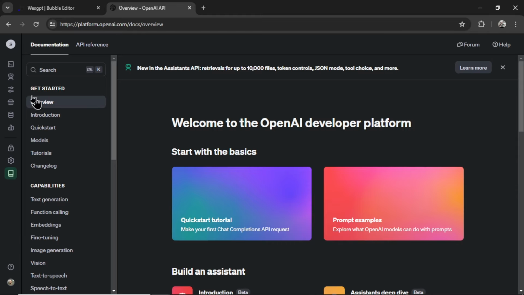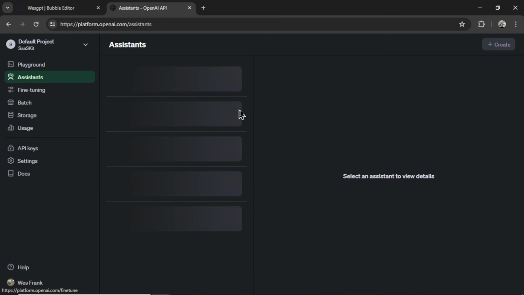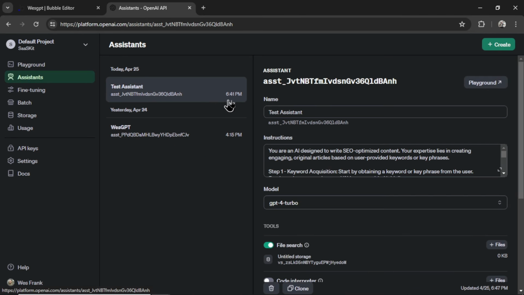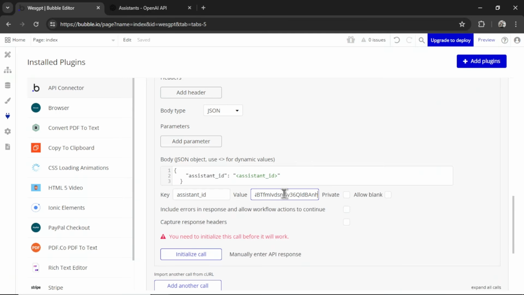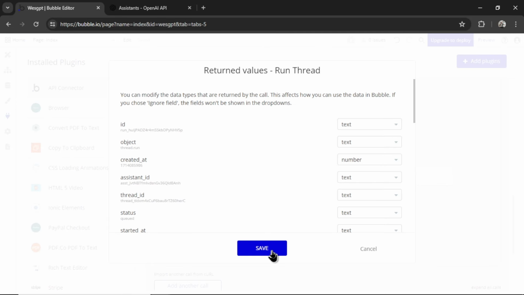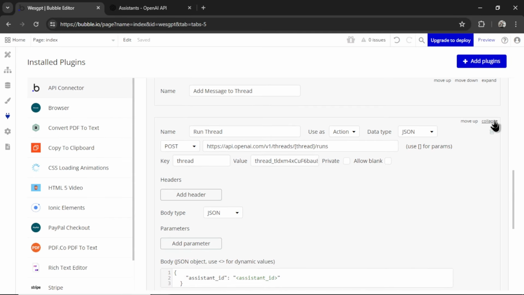Let's go back into our developer console. I'm going to click on assistants. I'm going to click on the test assistant, copy the assistant ID, and then paste it in here. Now click initialize call. Then we can click save. I'm going to scroll up, collapse this call.